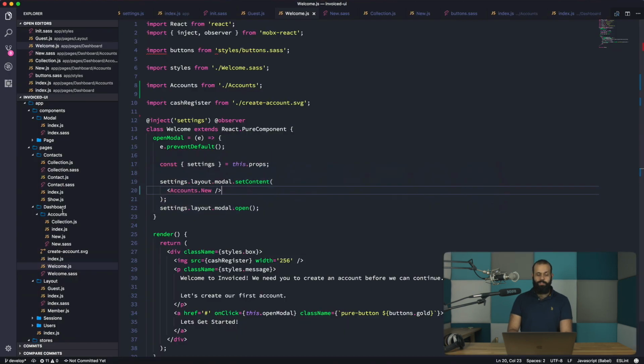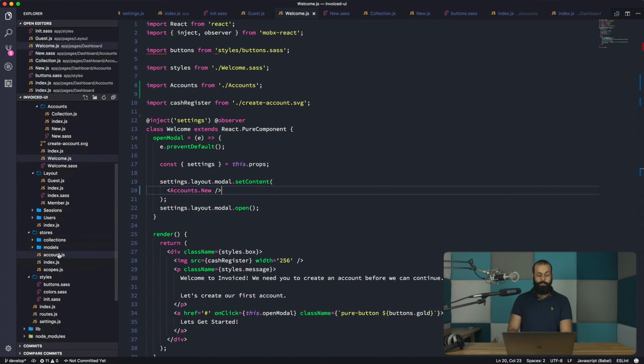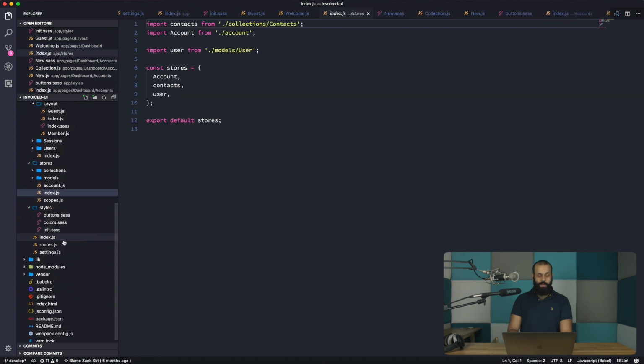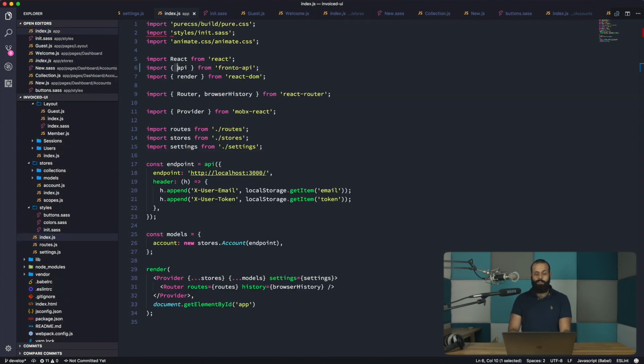I also want to mention that I updated our index file. I also updated this Fronto API. Before it was just the API, but I updated to a new version of Fronto API. So in case you guys are doing that, just add curly braces, because now there's another component in there. I'll talk about that some other time. Just by doing that, everything should be working.